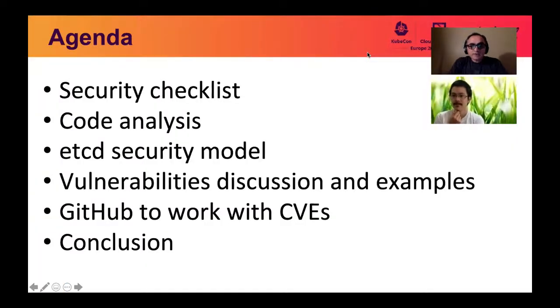All right, so in this talk, we will briefly cover a couple of best practices, like identifying the areas where you should be paying more attention as far as the security of your project, your software is concerned. We'll talk about code analysis, and then we will have Mitake talk about the etcd security model. We'll talk about some vulnerability examples, real life examples that we ran into while doing the etcd security audit. And then we'll talk about working with GitHub to publish CVEs, and then we'll conclude the talk.